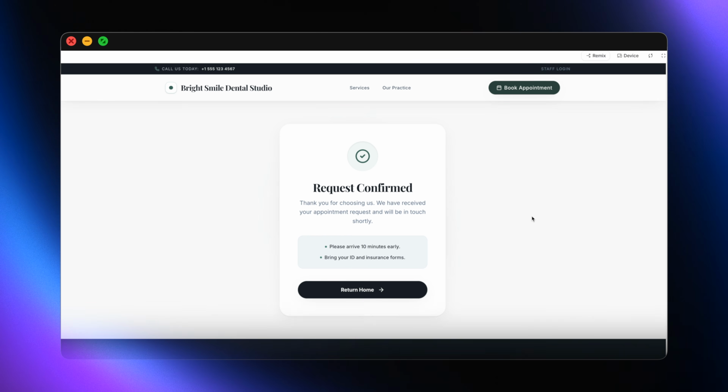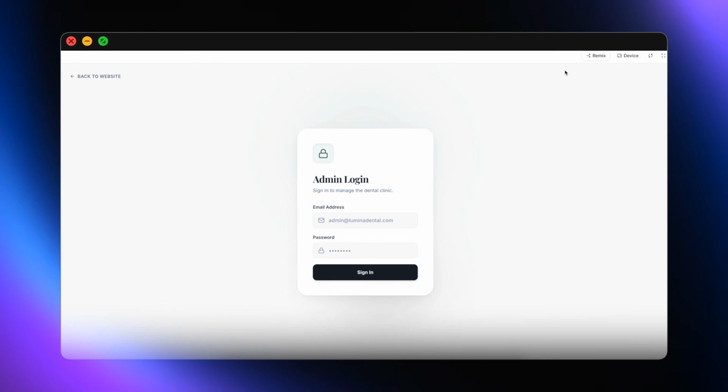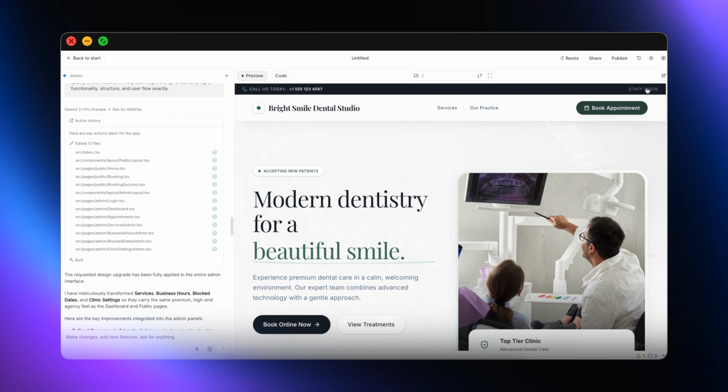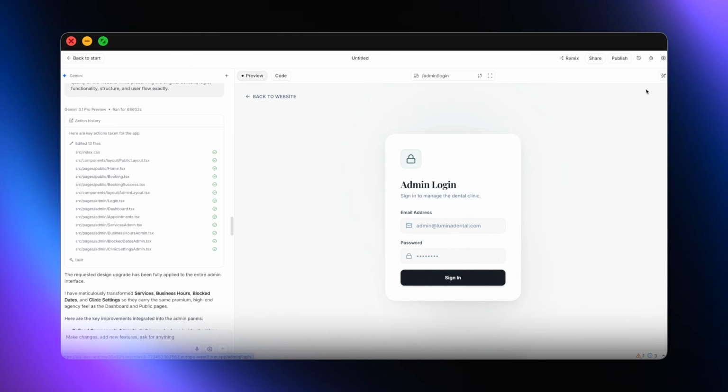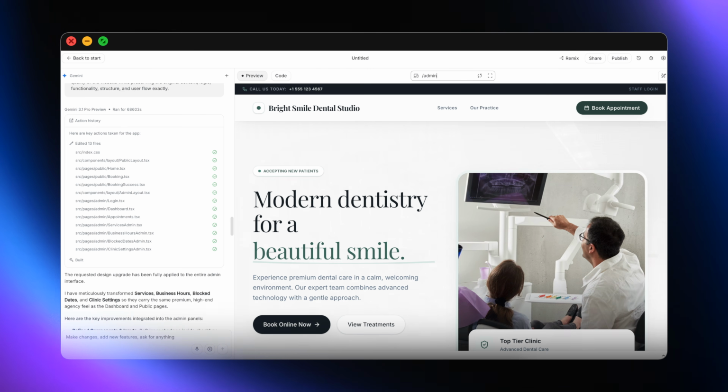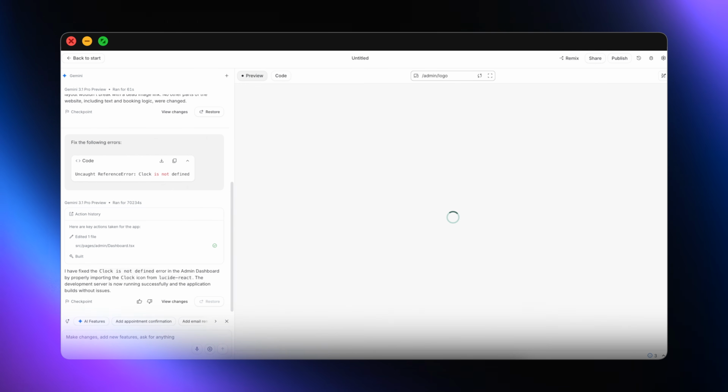Now let's flip over to the other side, the admin dashboard. I'll click Staff Login. If you don't see this link at the top of your version, check the footer. And if it's not there either, you can always open it directly by adding /admin or /admin/login at the end of the preview URL.